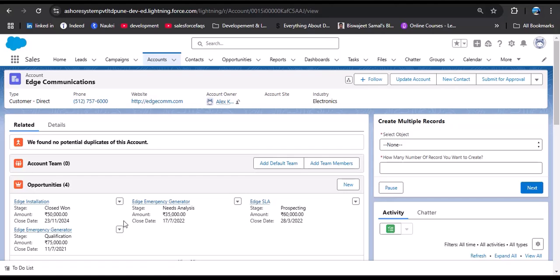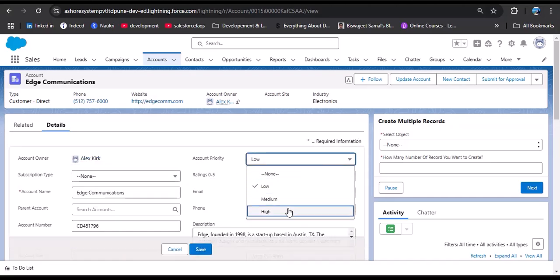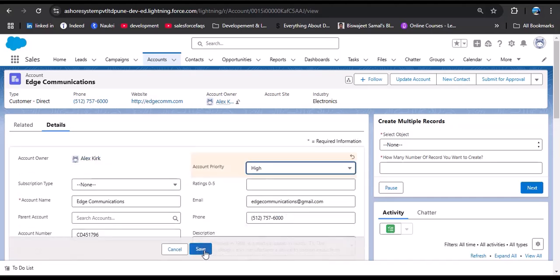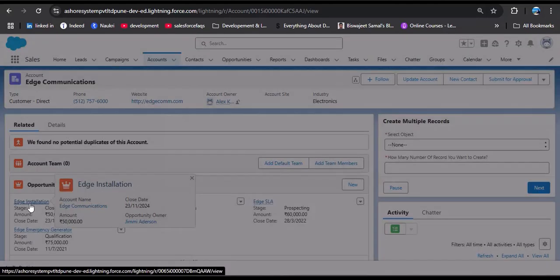Here you can see we have 6 opportunities, and now click on details. At this time, you can see the account priority is low. Now whenever I change this account priority and set it to high, and after that I save the record, the task should be assigned to the related opportunities owner. Now let me open any opportunity. So here I am opening this Edge installation.